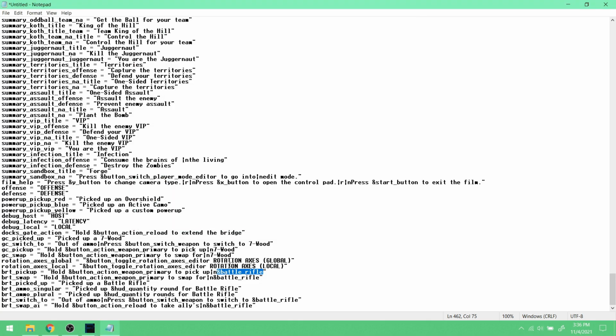So now if I press Control V, it has pasted that Unicode character as that triangle, and that's exactly what we want. So I'm going to do that for all instances of the ampersand battle rifle. I'm just going to keep highlighting it and replacing it with Control V to paste. And I think these are the final two. So there and there.